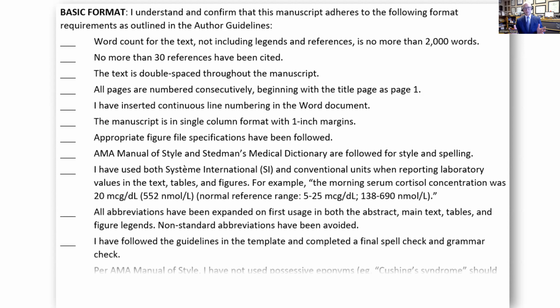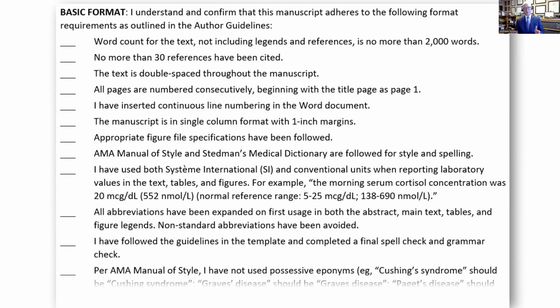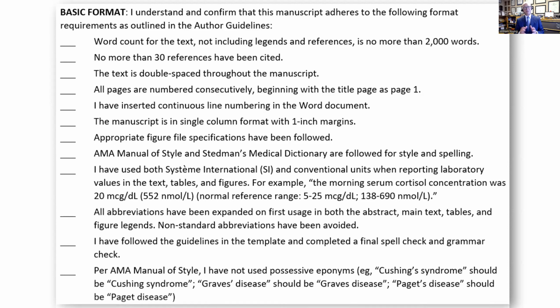All abbreviations should be expanded on first usage in the abstract, main text, tables, and figure legends. You should avoid non-standard abbreviations. Follow the guidelines in the template and complete a final spelling check and grammar check.